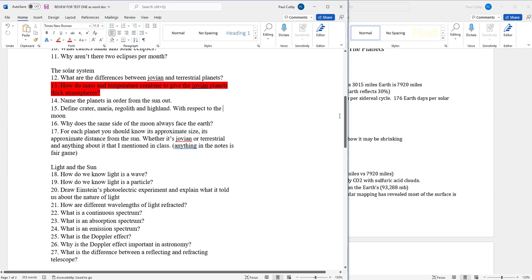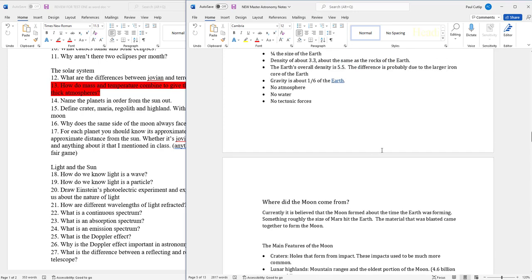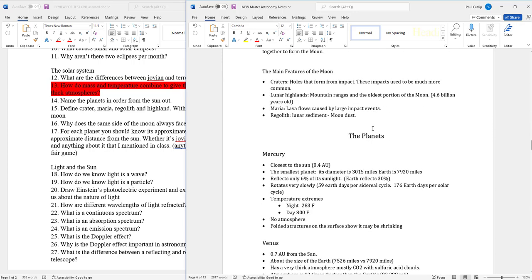Then we have some definitions with respect to the moon. So crater, maria, regolith, highland. And so here we go. So let's come back up here and let's see. Features. There they are. Here we go, right? Craters, big holes that form from impact. Okay, impacts used to be a lot more common, but that's what they are.